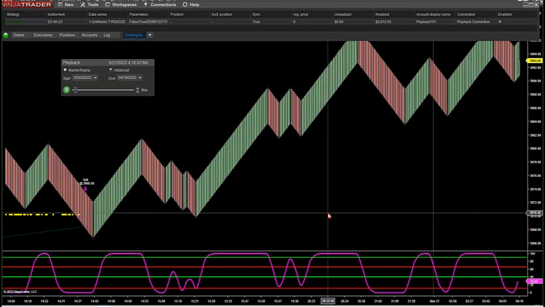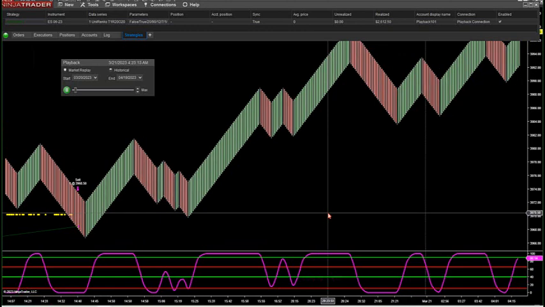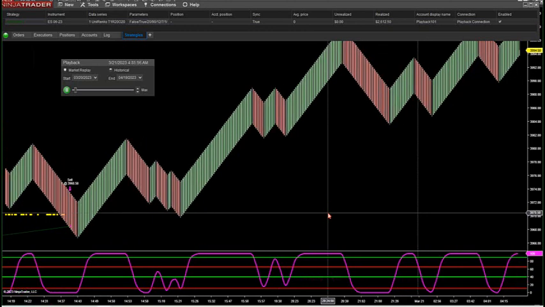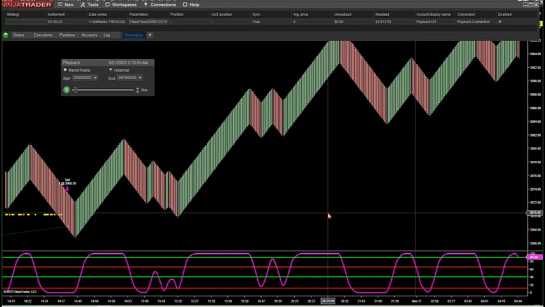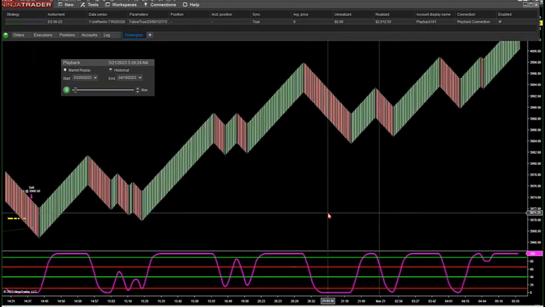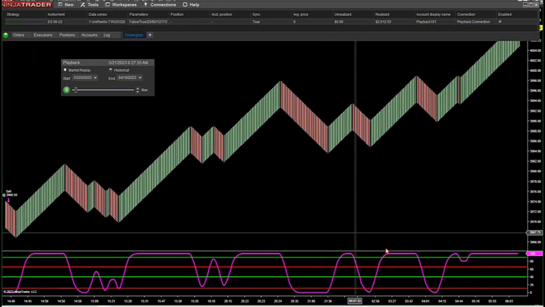Now, like I said, we'll have a PDF with this. We also will have it on the landing page.